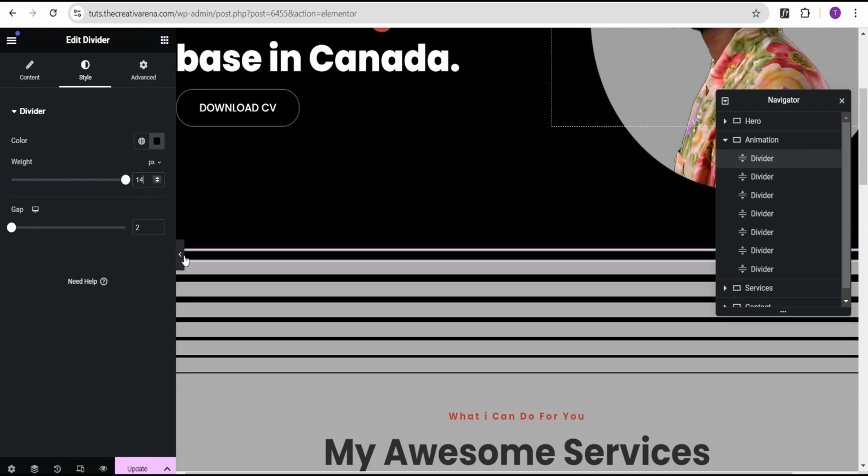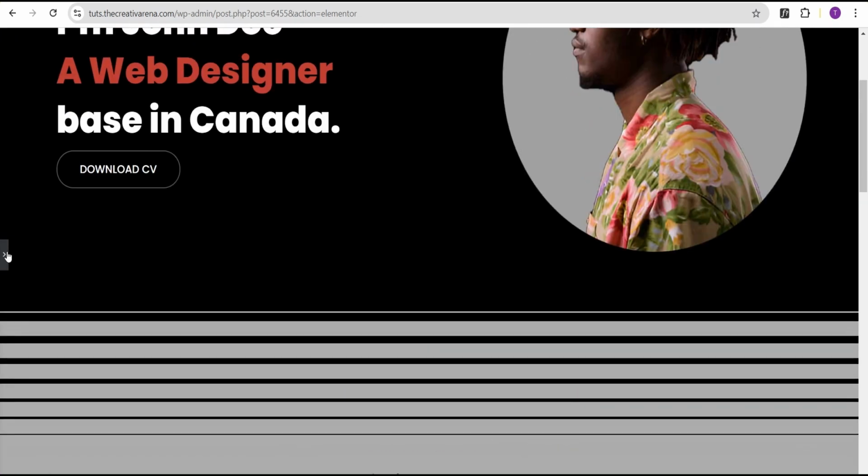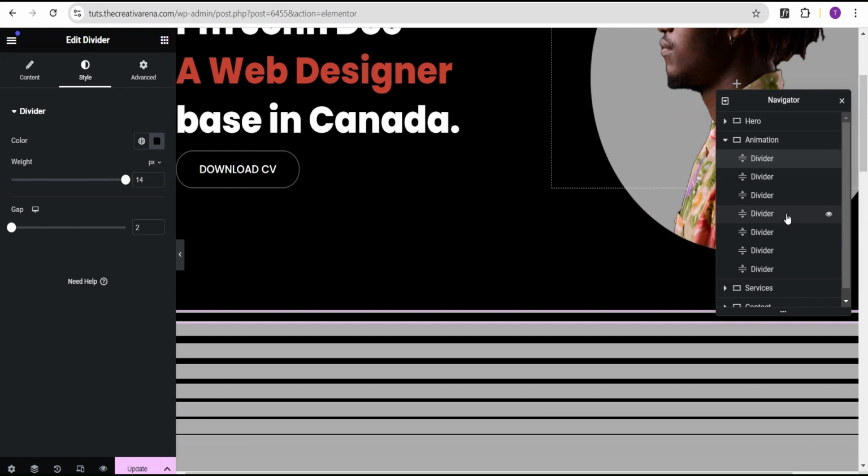Okay, so that is pretty much it. Now this is what we'll have here. The next thing we're going to do is add a negative margin to each of the dividers so that the gaps here are even and equal and look nicer and closer to each other.